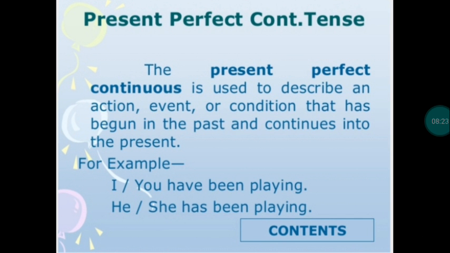The next one is present perfect continuous tense. The present perfect continuous tense is used to describe an action, an event or condition that began in the past and continues into the present. For example, you have been playing. Suppose you're a sports person and you have been playing cricket or football, then you say you have been playing, I have been playing, he has been playing, she has been playing.